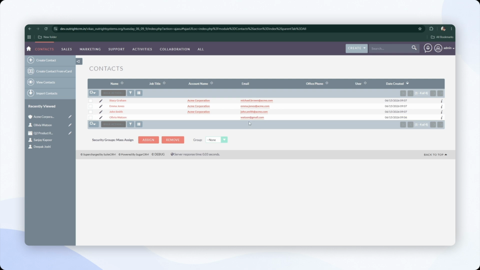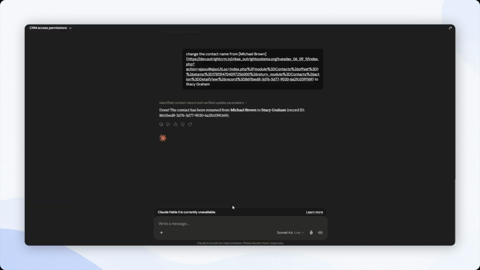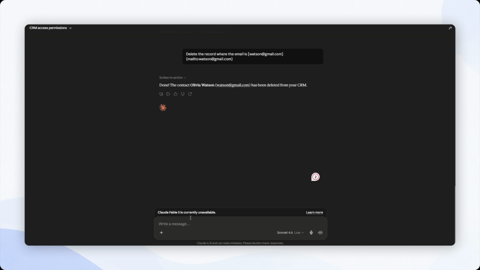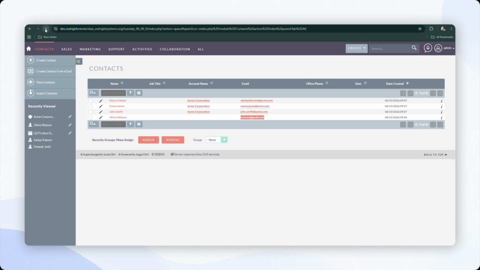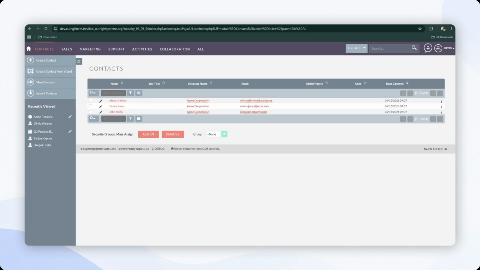Deleting records. To delete the record, copy the record of any contact you want to delete. Paste the record with the prompt as shown on the screen. This will delete the record from the respective contact. To verify the deletion, go back to Contacts and refresh the page. The selected contact will be removed.